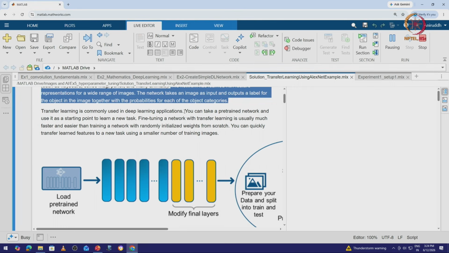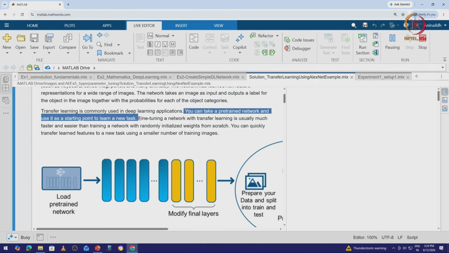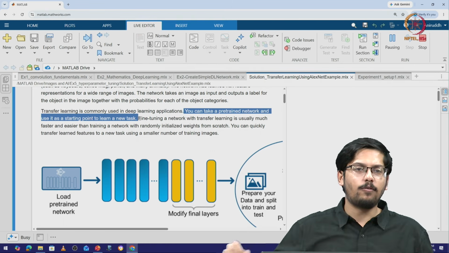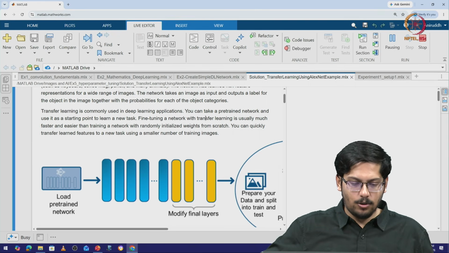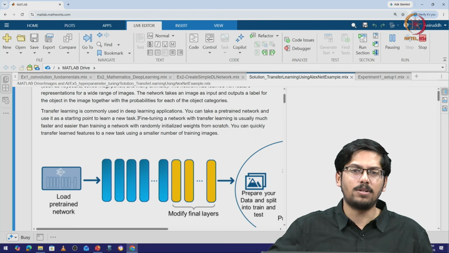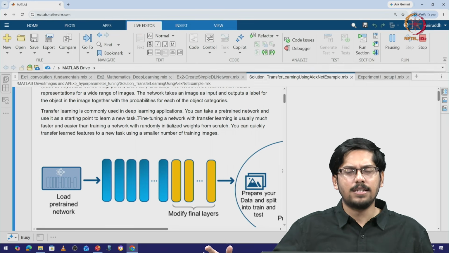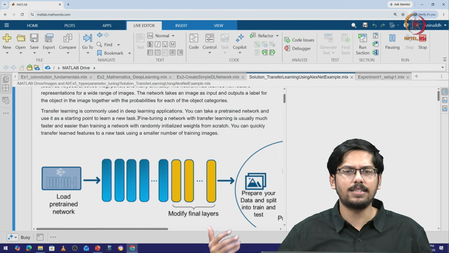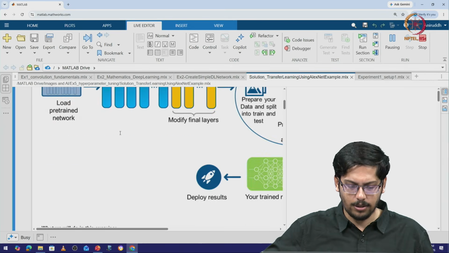Transfer learning is essentially taking the pre-trained network and using it as the initialized network, as the starting point for the new task. So in transfer learning, we take the pre-trained network and use it as the starting point for the newer task. Fine tuning is not starting from scratch, but taking some knowledge of a previous dataset while we are fine tuning the model.